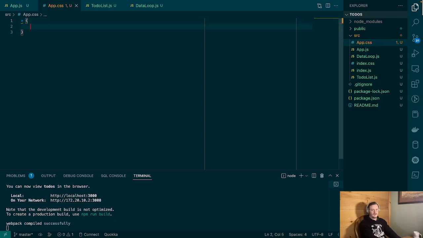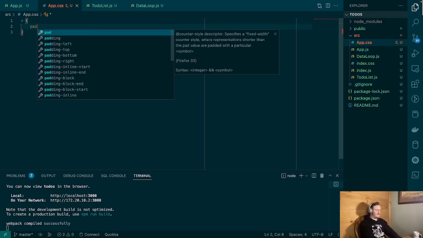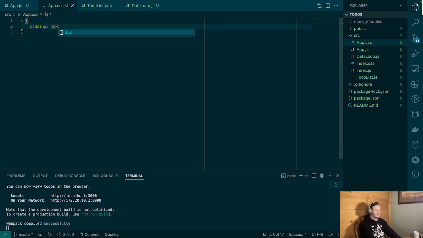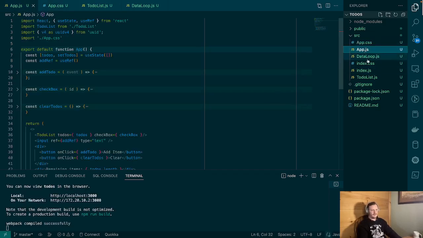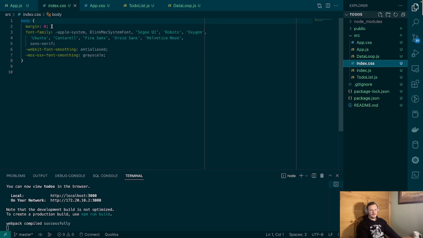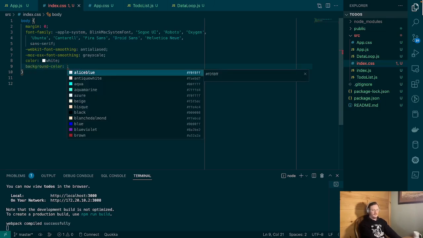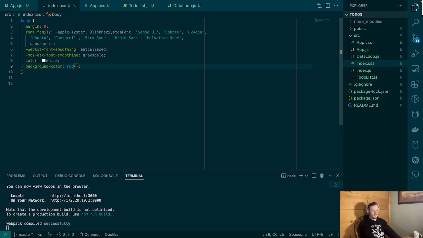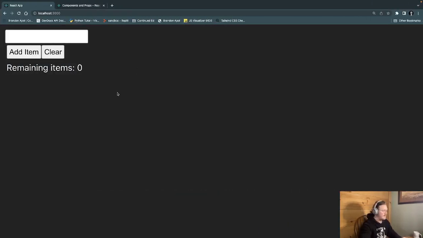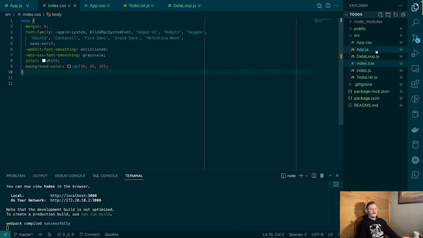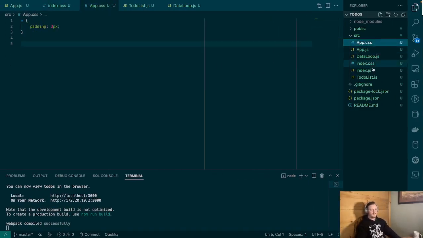So everything will get a padding of 3 pixels. That's fine. I've already messed with the body. 0 pixels of margin. The color will be white. And the background color will be RGB, we're going to do 39, 39, 39. Let's see what that looks like. I like that. Just a nice dark gray. But that's just the index.css.